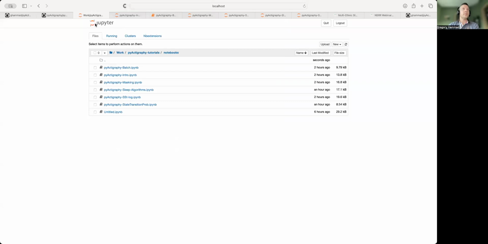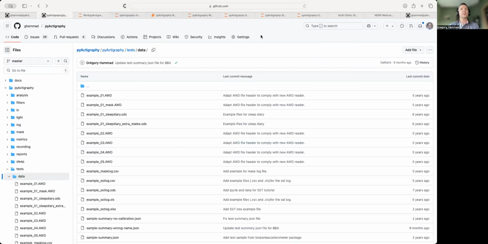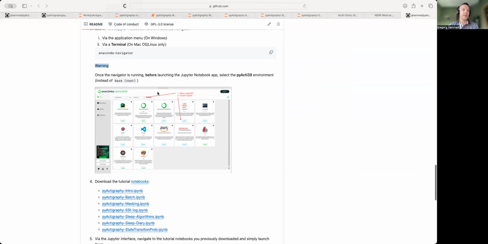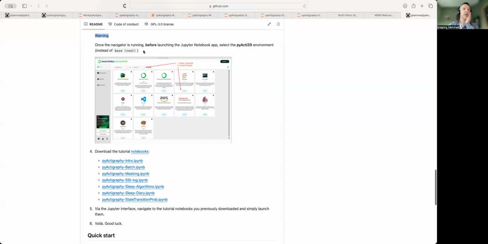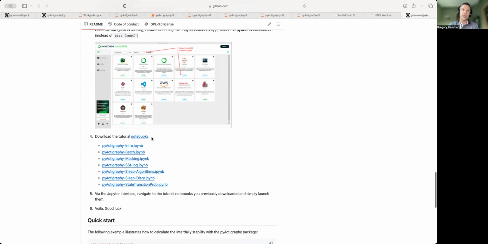Okay. So now let's go back to, yes. Okay. So hopefully your environment is fully set up. You have the pyActigraphy package installed. You have the Jupyter Notebook server up and running. And now what you actually need are the actual notebooks.